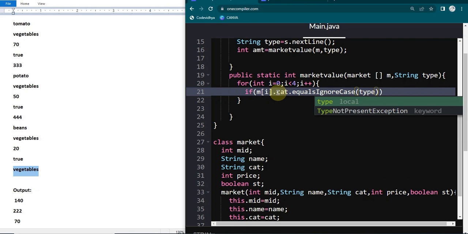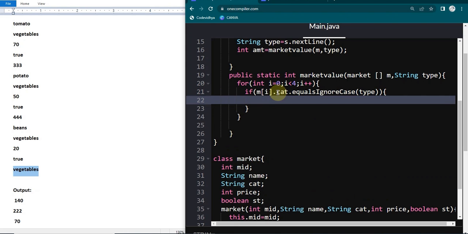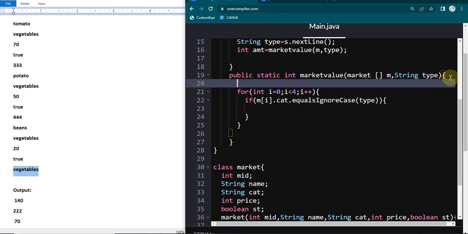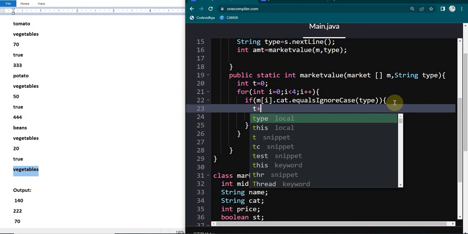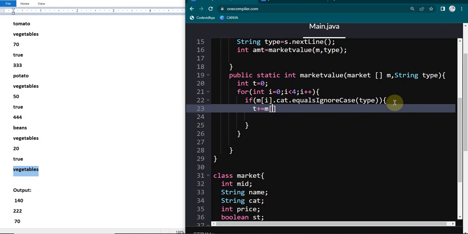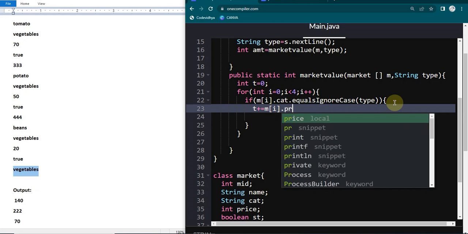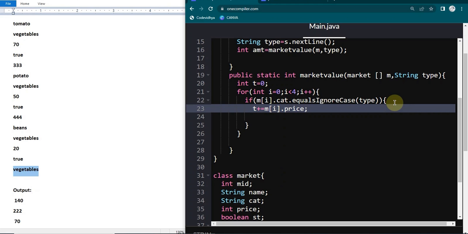If m dot i dot cat dot equals ignore case of type, if it matches the string, then it should add that sum. So in this place I'm going to declare a variable called t, an integer t, and assign it to 0. And here I'm just going to add t plus equal to m of i dot price, and that's it. So now you will have the total amount of price.